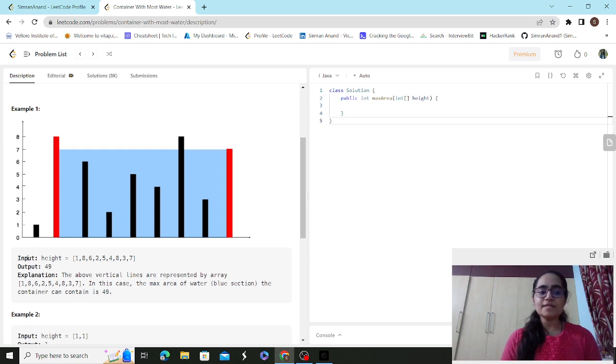So when you consider the input over here, it says height, which is the given height array, and if you see, this is the test case, 1, 8, 6, and so on up to 7, and they are not in sorted order. Now, you can apply a two pointer approach by taking two pointers.